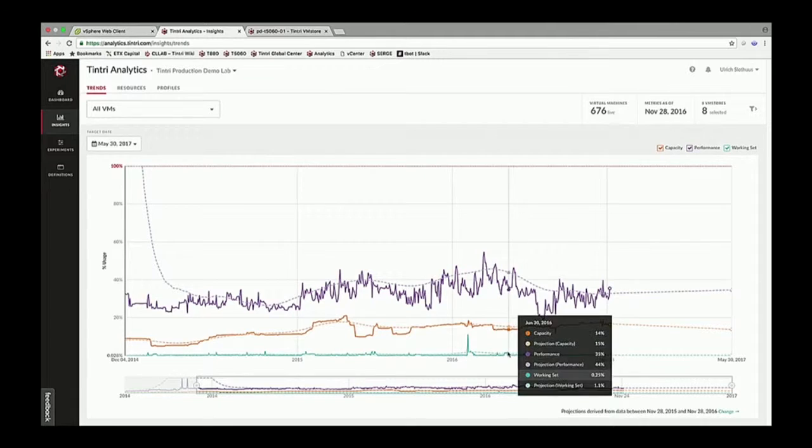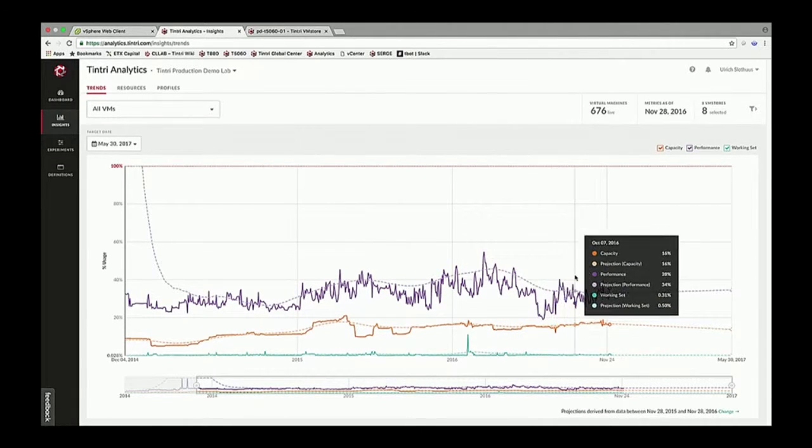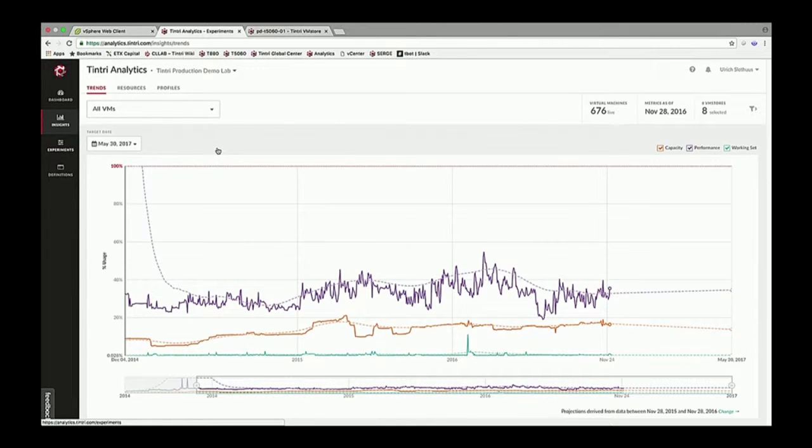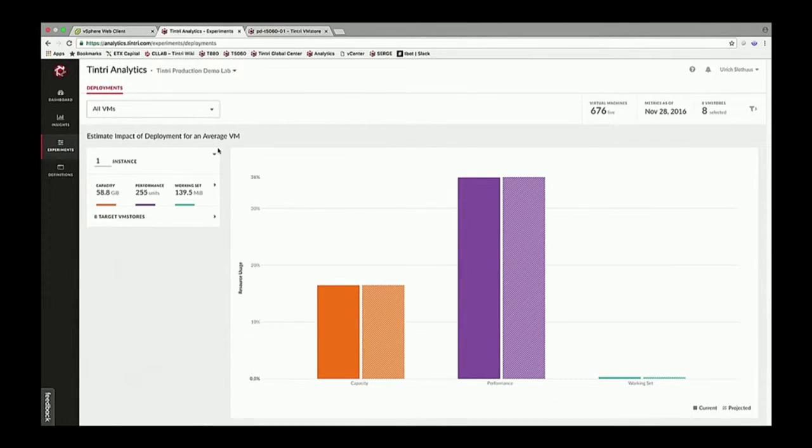Right now, these are storage metrics we are showing you, and something that will also come here is memory and CPU as well. So then we basically have most of the critical things you have in your data center. The other thing we can do is these experiments. I have nearly 700 virtual machines in my environment here, and let's say I'm going to add more virtual machines.